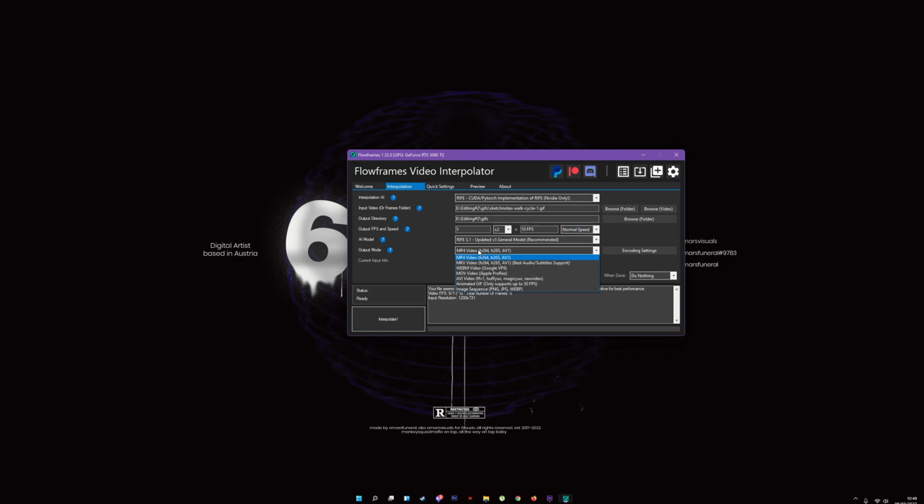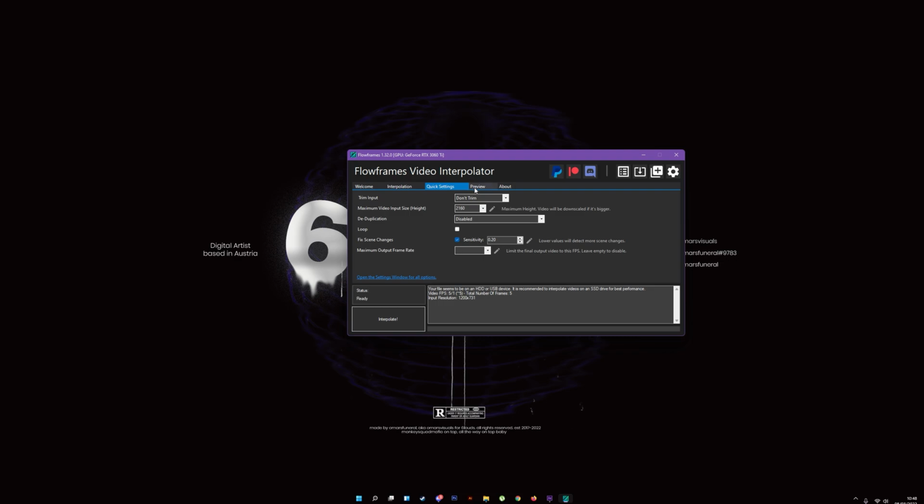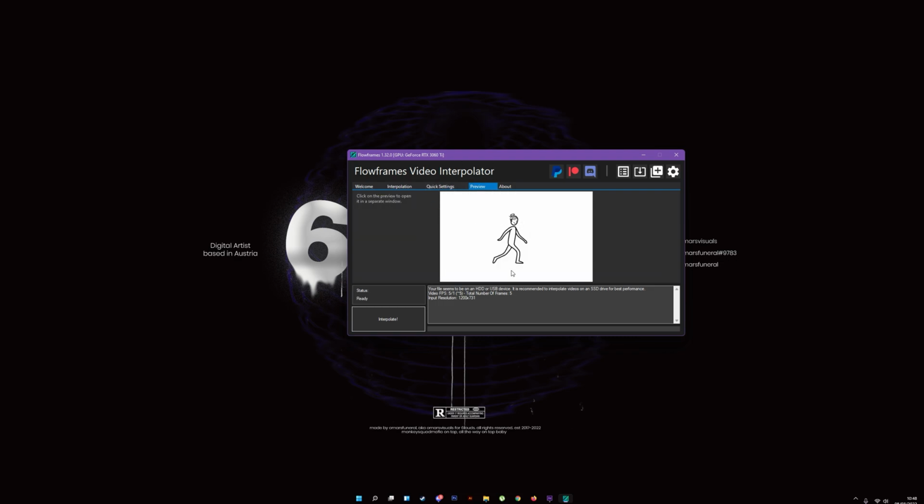The output mode is actually something we're gonna want to change. So if you're exporting a video, it's gonna be mp4. Depending on what you need, honestly I'm just gonna do animated gif because it is gonna be a gif. So we're done with those settings. I just leave it as it is. In the preview you can see the gif.